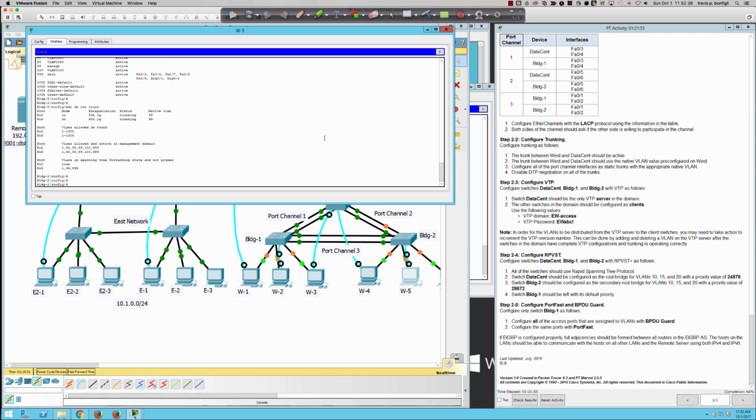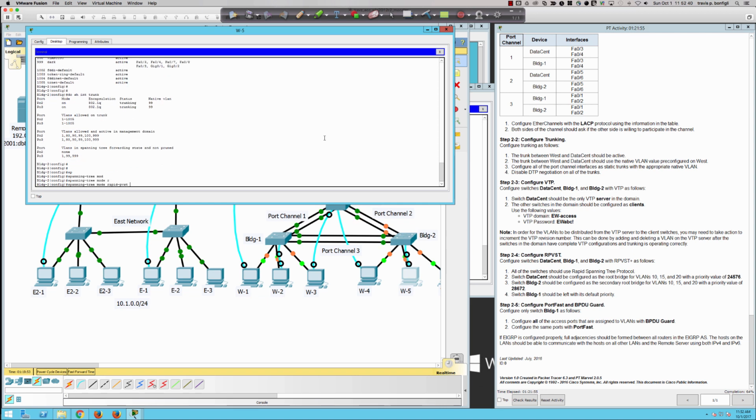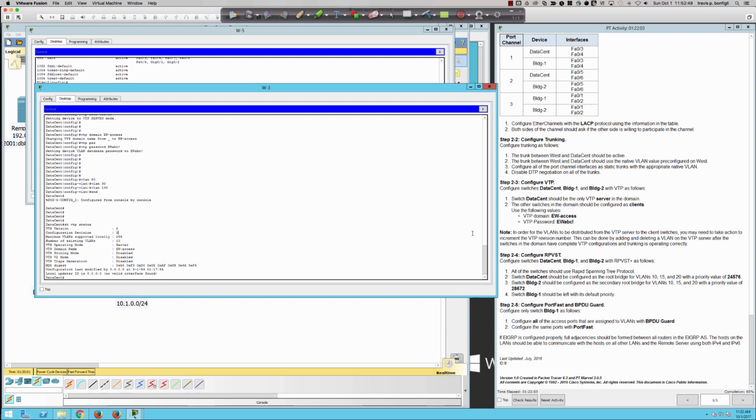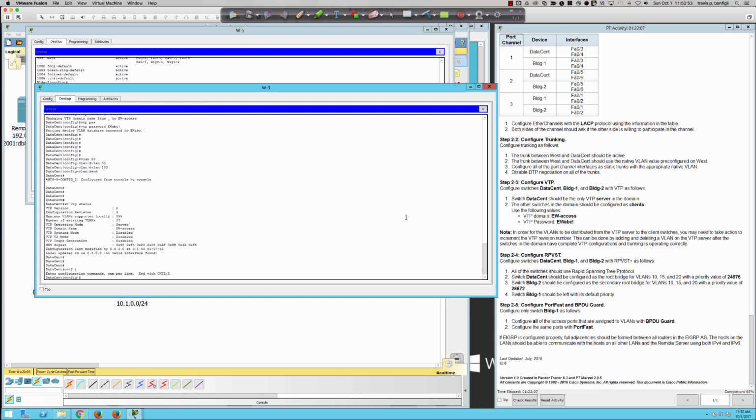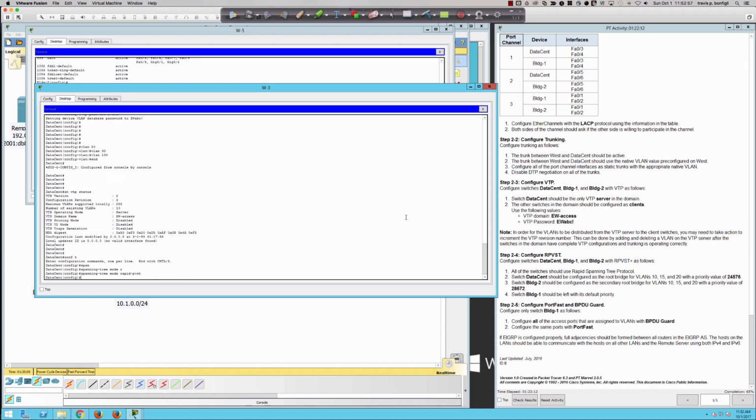So we're going to make that happen right now. So we're going to say spanning-tree mode rapid-pvst, or rapid per-VLAN spanning tree. The data center switch is going to be the root bridge. And so let's go ahead and say here, spanning-tree mode rapid-pvst, and then spanning tree. Now it doesn't tell you, oh, it does, okay. And the priority value should be 24576.